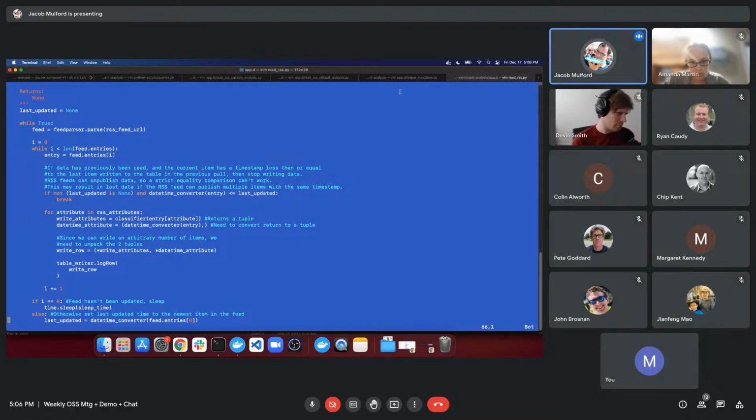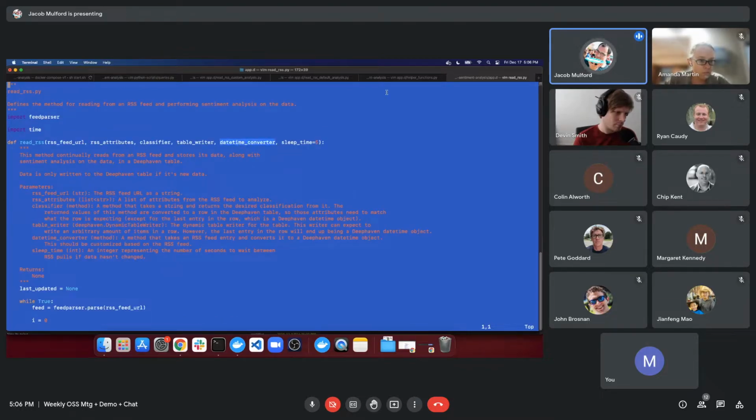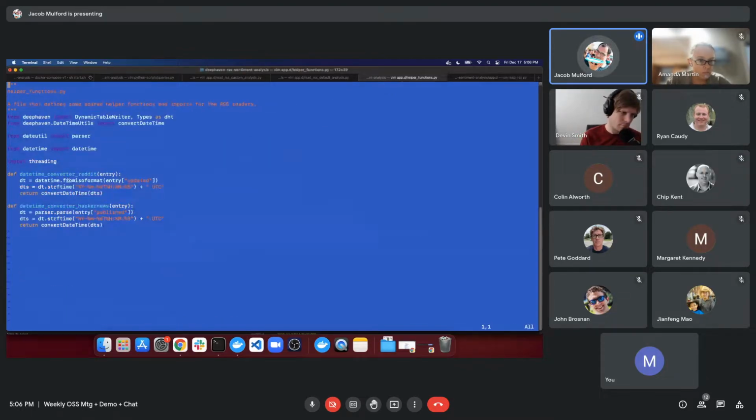So what's the actual meat of what's going on in here? Let's go backwards. Let's look at the date time converter first. RSS feeds are kind of a standard, but there's not always a guarantee that everything is going to be the same. So I just decided to write a simple function that takes an entry and extracts the date from it and then converts it to a Deephaven datetime object.